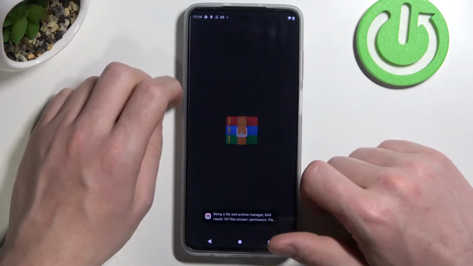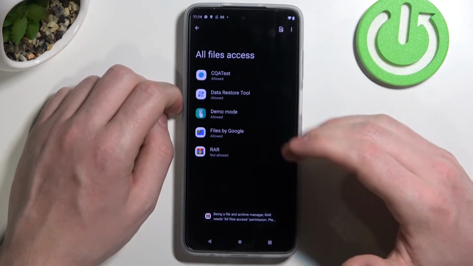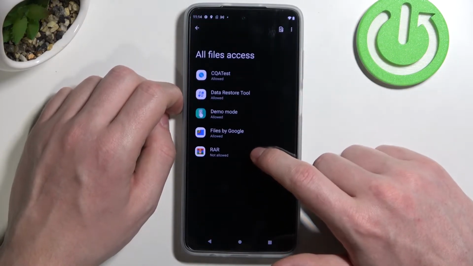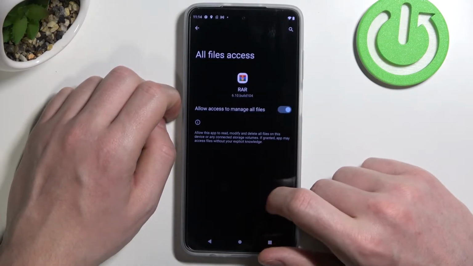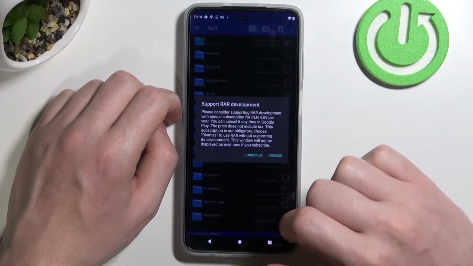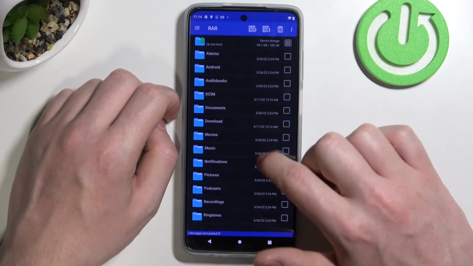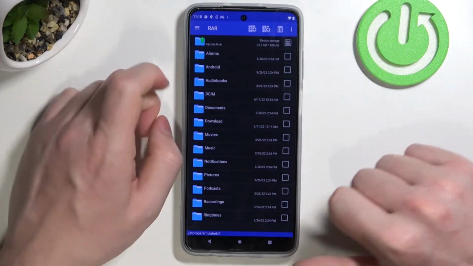After the process is finished, we'll be able to open our app and we'll need to grant it all file access. So here, locate RAR app, allow access to manage all files. Now we can go back. Here, dismiss this notification and our app will be ready. And that's it for this video.